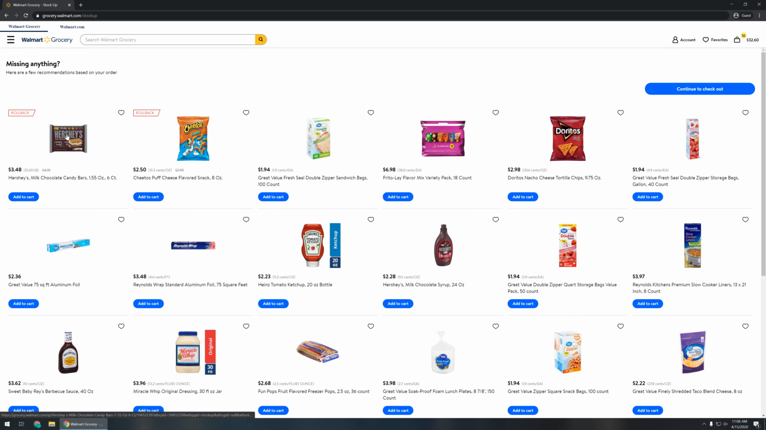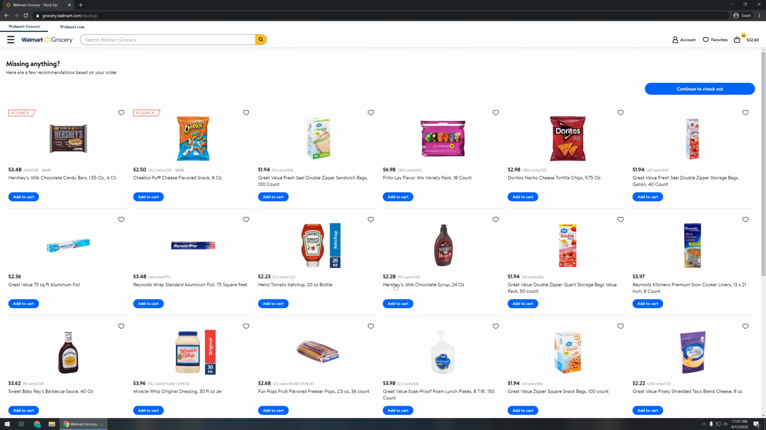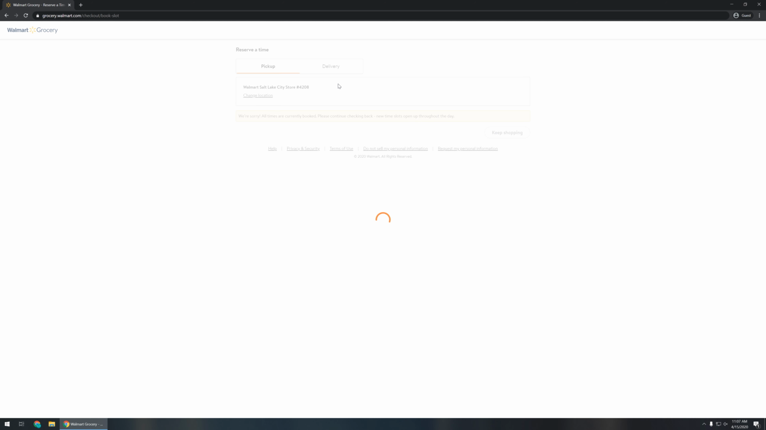It'll say, are you missing anything, and give you a list of things that are commonly purchased with what's in your cart. You can scroll through that list if you need ketchup or whatever. If not, just go ahead and click on where it says continue to checkout.